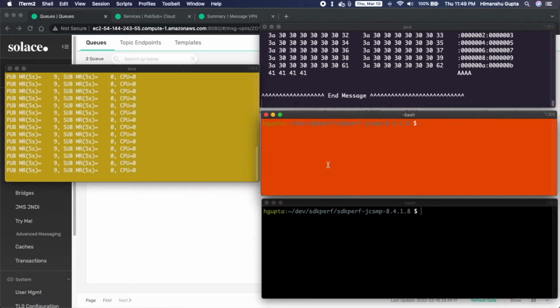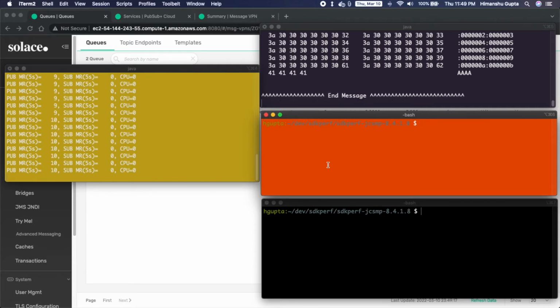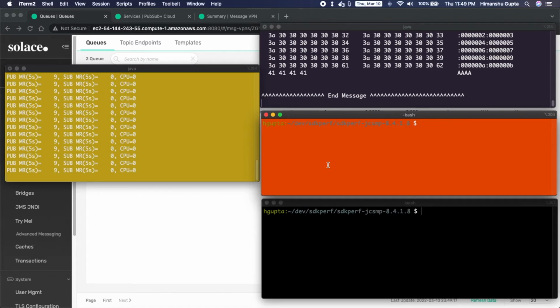Now, what if we are getting too many messages and you need to horizontally scale your infrastructure? So you need to add more brokers to your network. You need to link them together and make sure that the messages that are being published on one broker are accessible to consumers on other brokers. So you can do that with Solace very easily. It's called forming an event mesh.